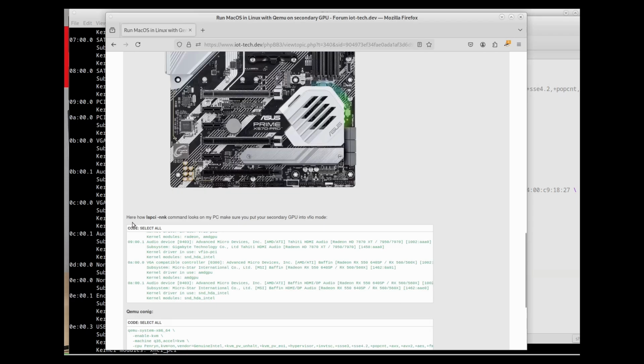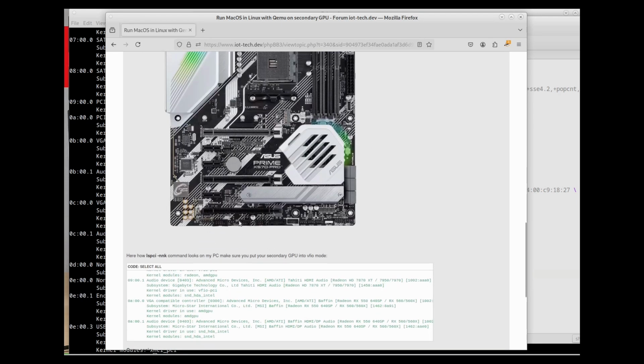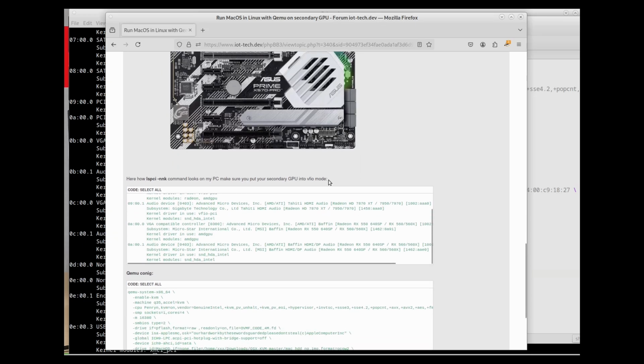And of course, one major thing: to be able to pass the secondary GPU into the virtual machine, we need to put the GPU in VFIO mode, basically to load this kernel driver, and to make Qemu pass it directly to our virtual machine. So how are we going to do this?